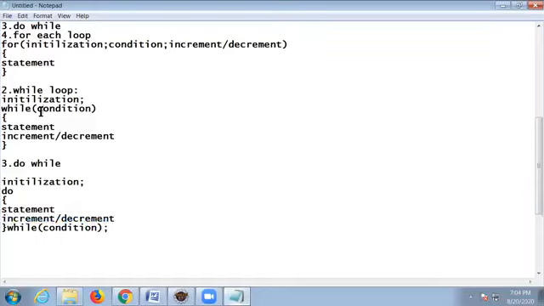But what is happening here in the while condition? First, it will verify the condition. If this condition is true, the statements inside will execute. When the condition becomes false, then it comes out of it.